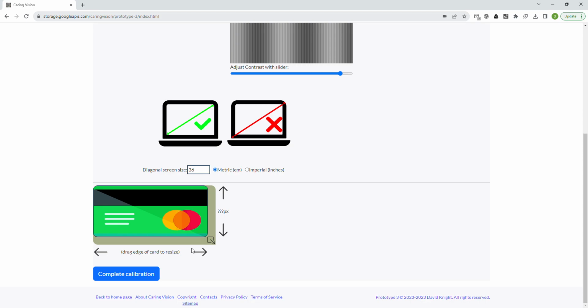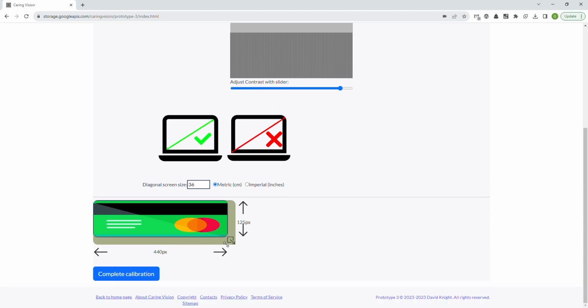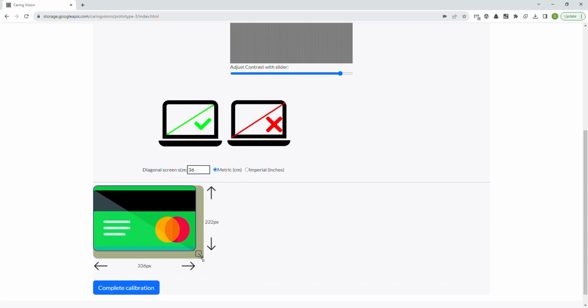The next thing I'm going to do is it's going to ask me to resize this credit card icon image here to the same size as the physical credit card that I've got in my hand. Bear in mind, you've got these brown bars around the side. As you can see, the mouse icon changes, and you can use this to change the shape of the credit card up and down, left or right, or if you want to, you can use this little icon. You can drag it, and as you can see, you can then change it to your heart's desire.